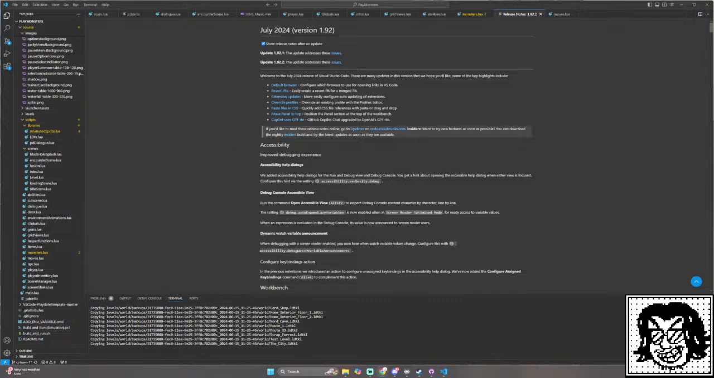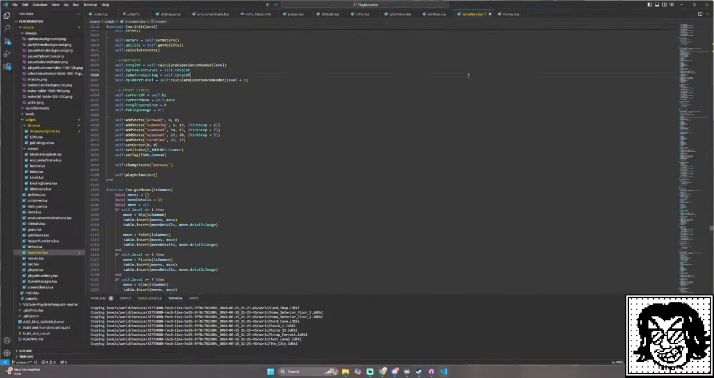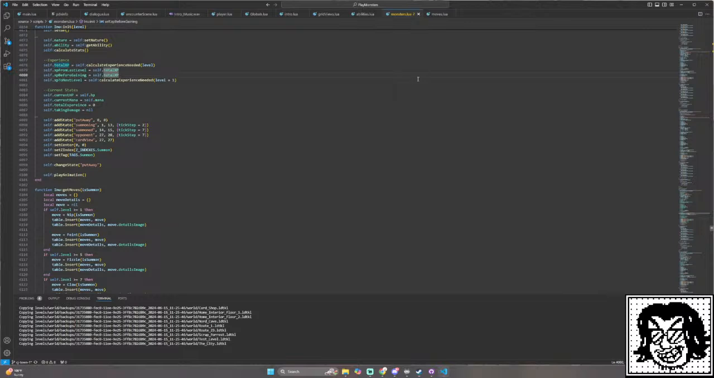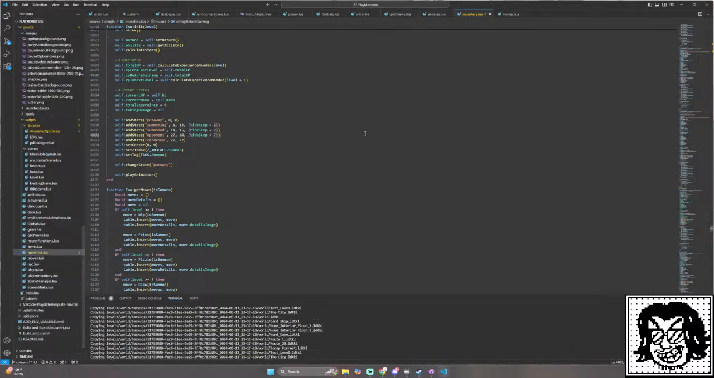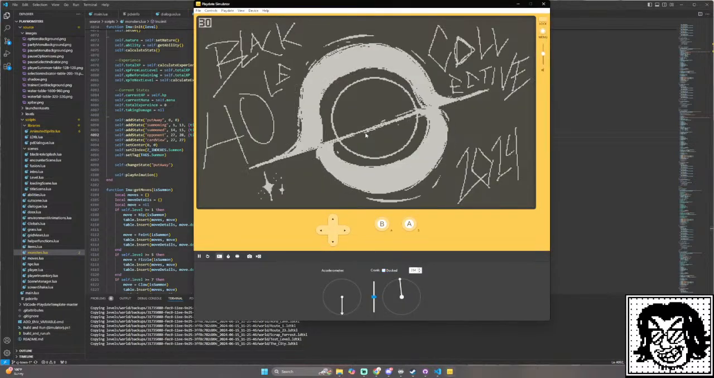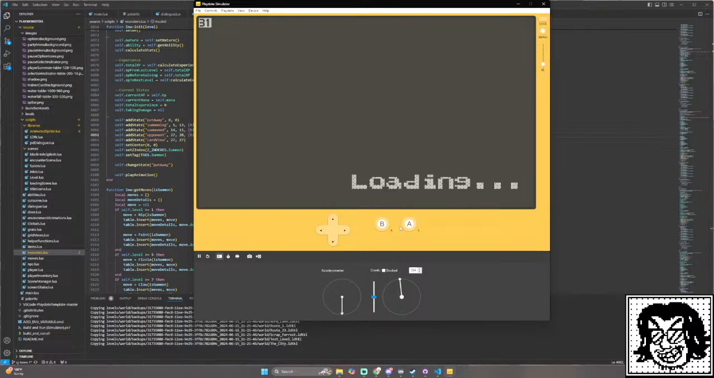So, let me explain what I'm doing, because I've been revamping the pause menu, and it's a mess. It's a hot mess. I also need to turn the volume down, otherwise there's going to be competing music constantly.